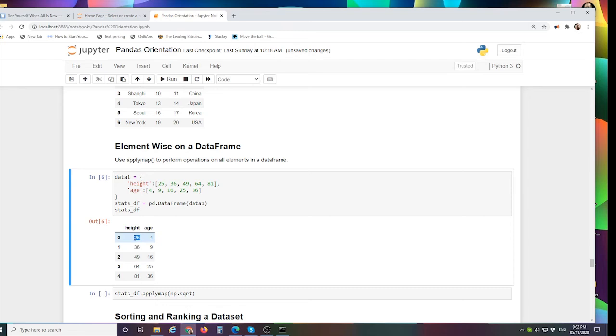And you might notice that we've taken pains to use numbers that are perfect squares. And the reason for that is that we're going to apply this numpy square root function to every element in this data frame. And we use apply map to do that. So let's run this and we'll see how apply map works.